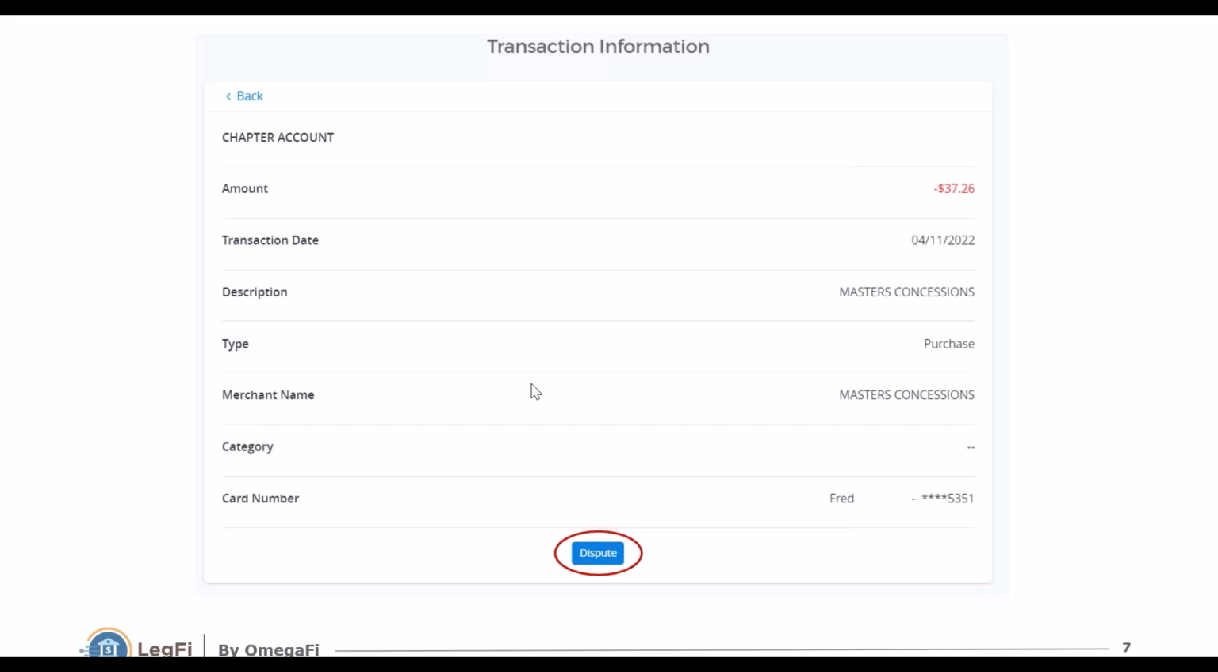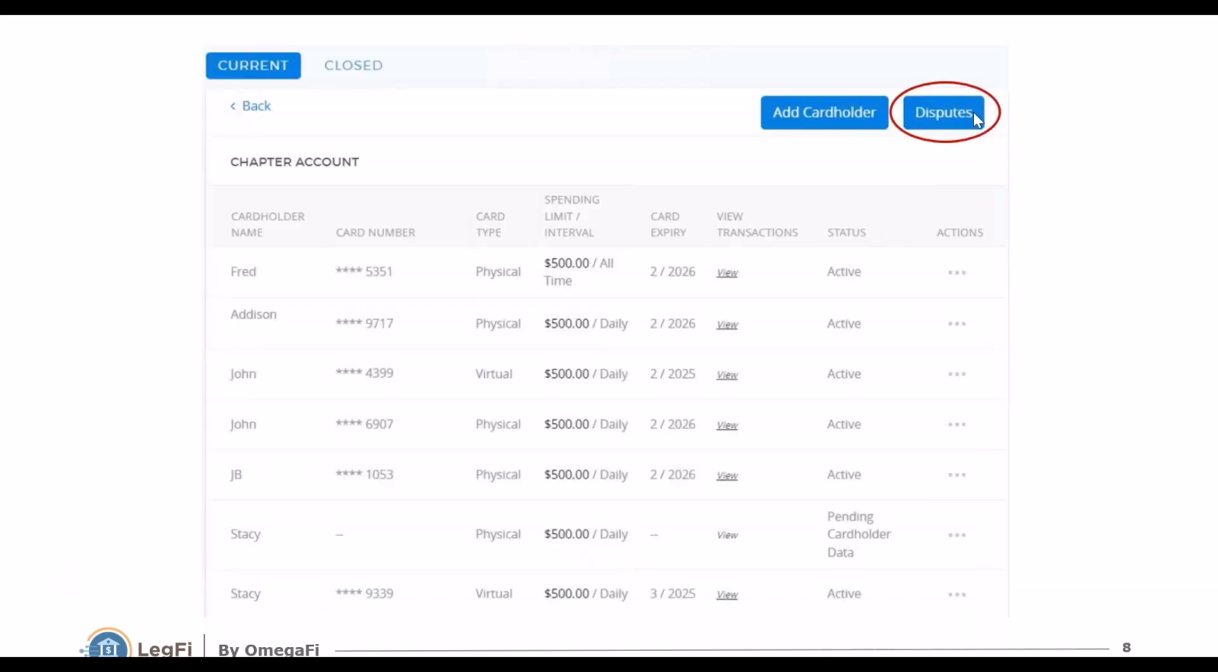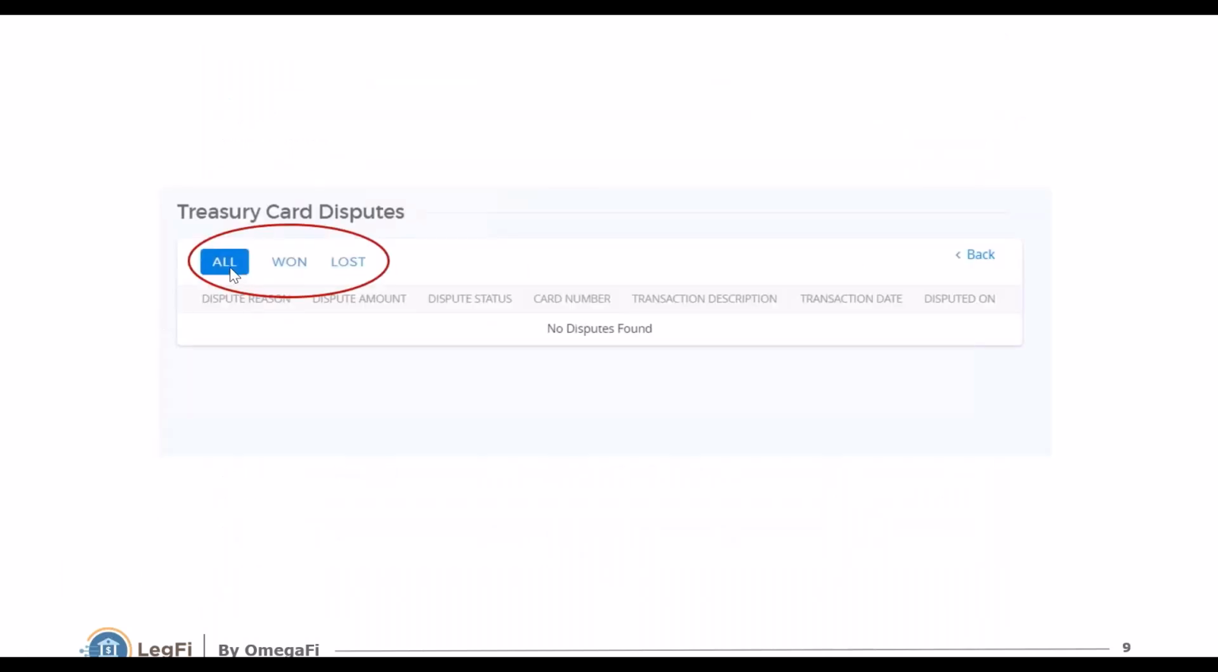So if you lose a card or a card gets stolen, as soon as you find out, the best thing to do is to go and report that so that the card is not used at an actual location. To see your disputes, you would come up here to disputes and it will show you a list of all your disputes, and it also puts them into a won category or a lost category, so you can see that there. That is everything that I wanted to show you all today.